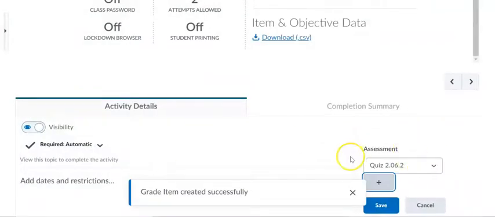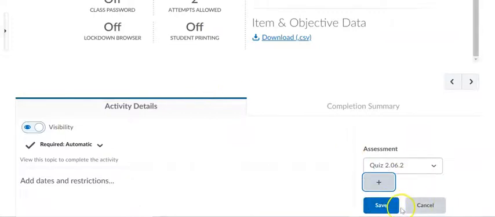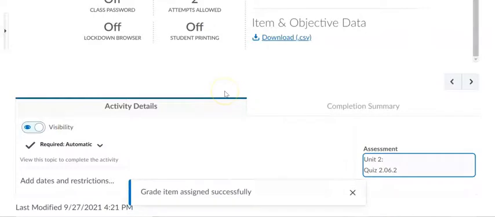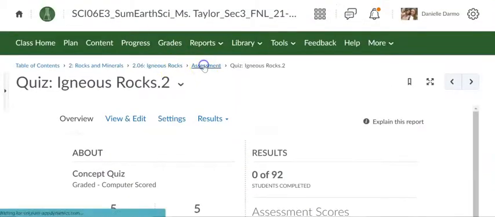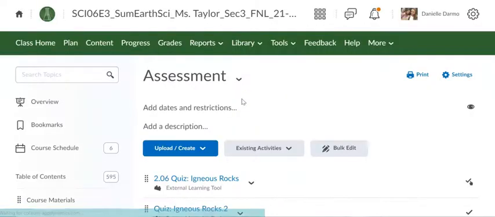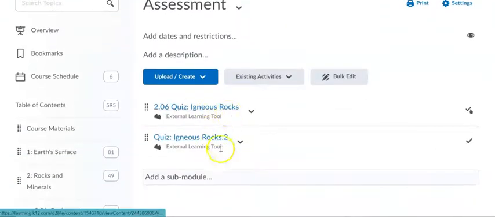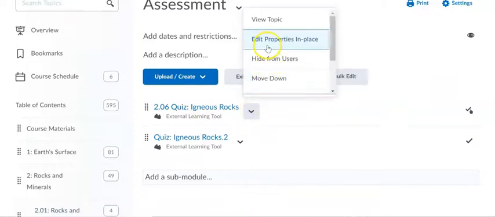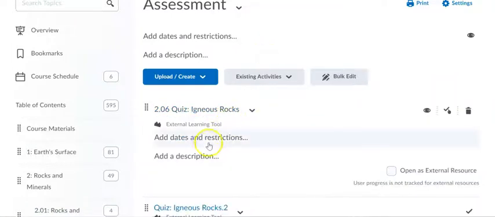So once we have that quiz in there, we're going to go back. We can click save. We're going to go back to that content page that shows us those items again. So let's go back to this. And now we're able to see that we have 2 quizzes. They're both assigned to graded items. We could click on each one and scroll all the way down like we just did to assign it to a certain group, or we can just go to Edit Properties in Place.